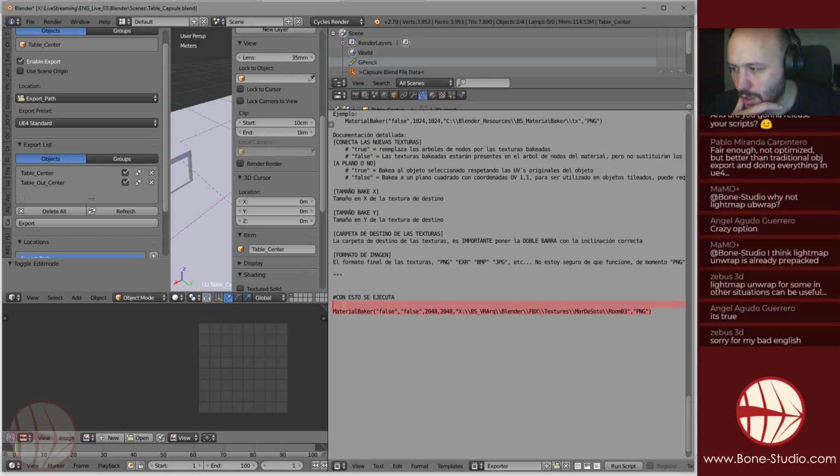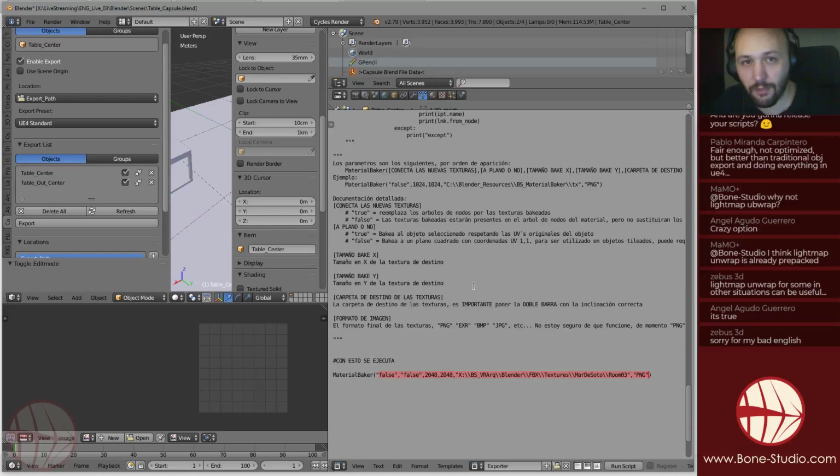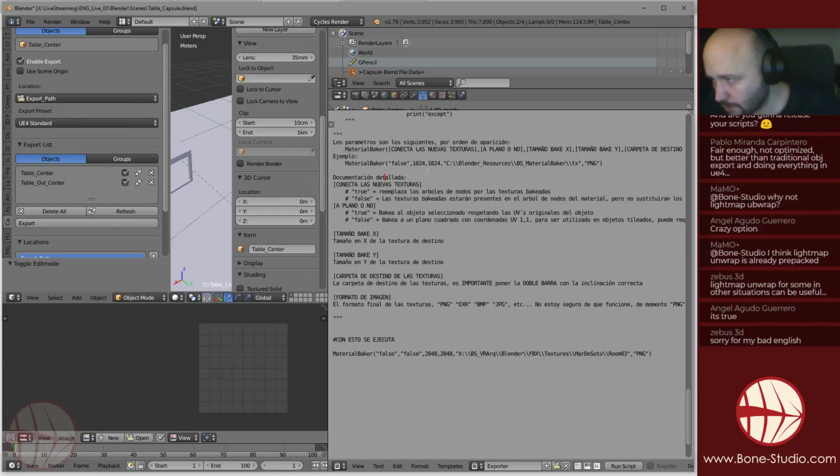this is the execution. This is what is going to call the function that is going to bake all our textures, and we have some parameters. It's like running a program in the command line or something similar. It's simple. Just give the computer an order. So the first parameter is if we want the new textures, because what this script is going to do is to bake everything to textures. Okay? It's going to bake everything to textures.